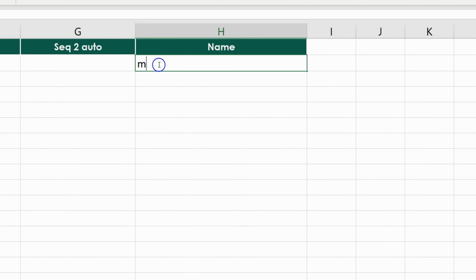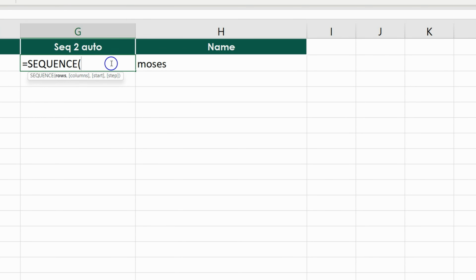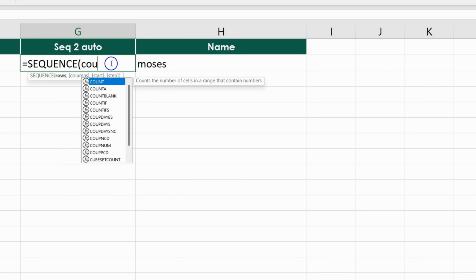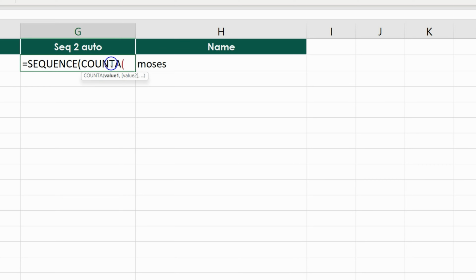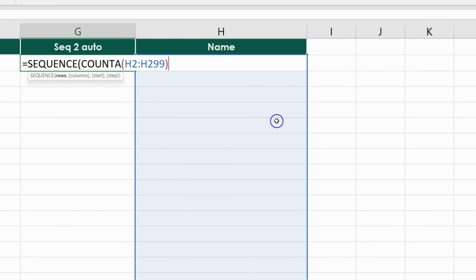So let's start off with my name there, and then I'm going to type the formula here: equals SEQUENCE. We have the SEQUENCE, but then we're going to use COUNTA, that is counting all. In COUNTA, we're going to highlight the area where we suspect we're going to have the data, and then we close the COUNTA, close the SEQUENCE, and hit enter.